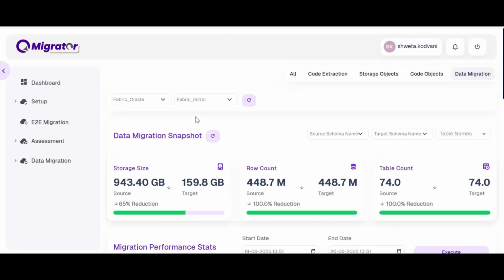This is the data migration dashboard for the Oracle database to Fabric Open Mirroring data migration. Starting with the data migration snapshot, the source data size was approximately 943.40 gigabytes, which was compressed to 159.8 gigabytes on the target side. This reduction is due to the fact that the data is not stored as a traditional database but rather as Parquet files in the target, enabling efficient storage. The total row count on both source and target was 448.7 million, spread across 74 tables.